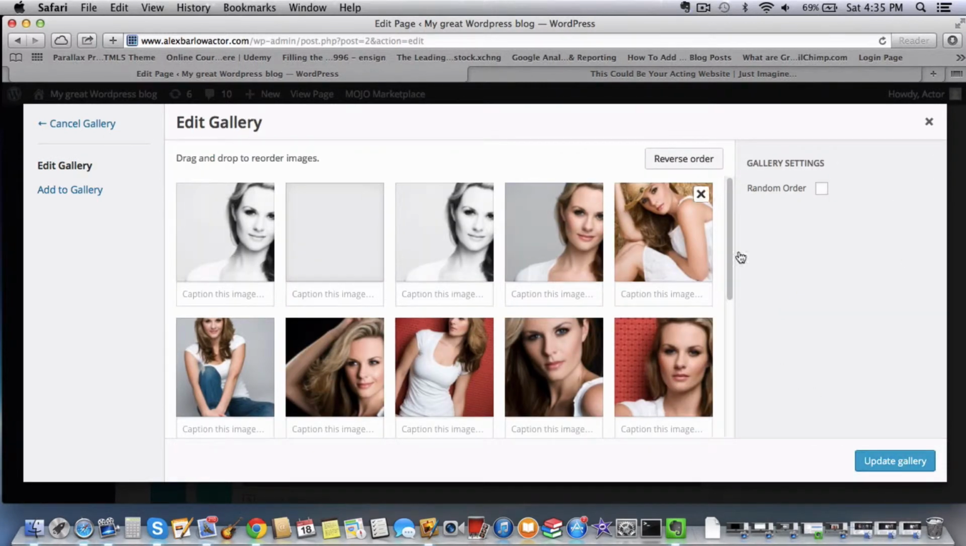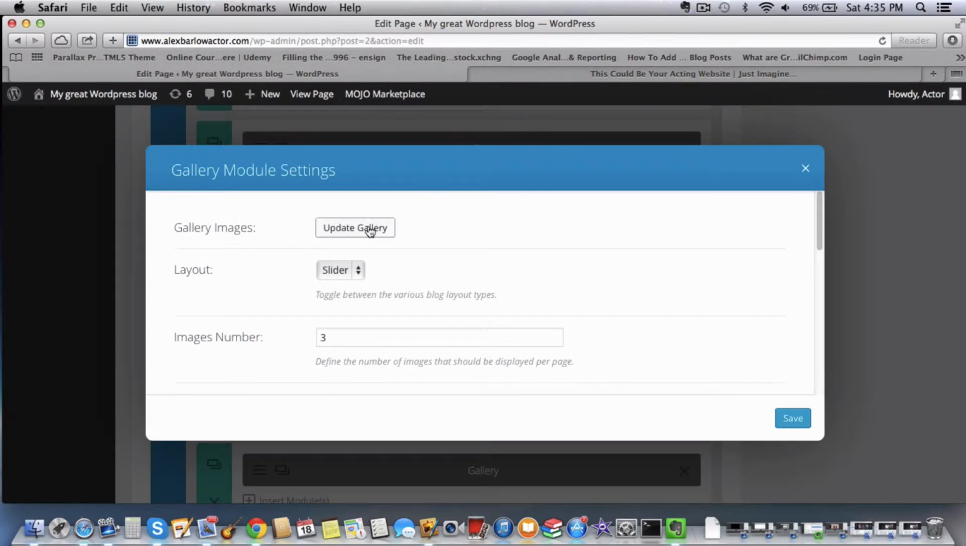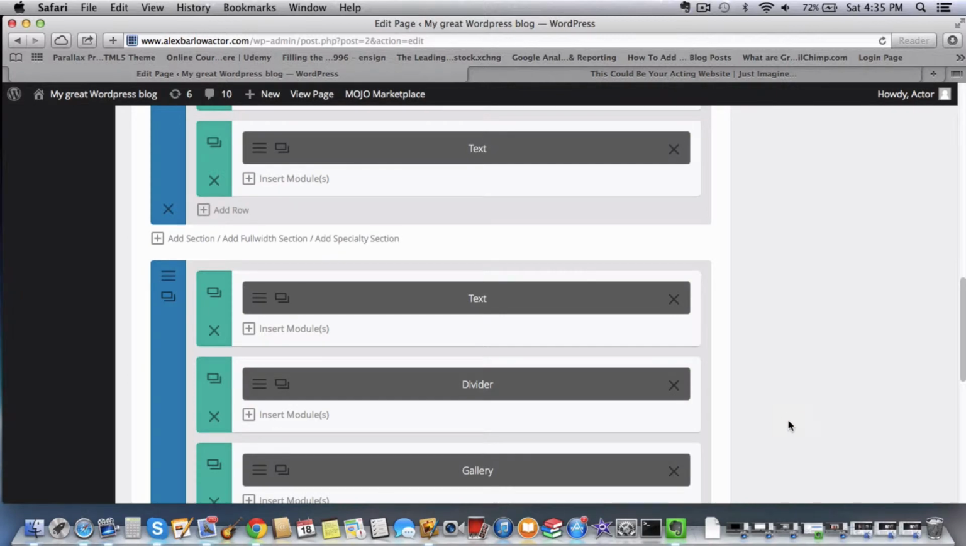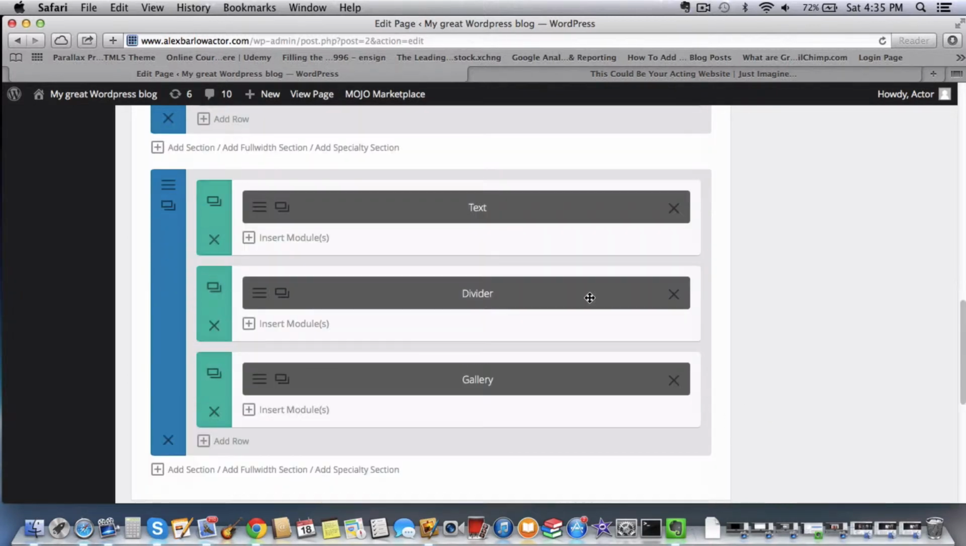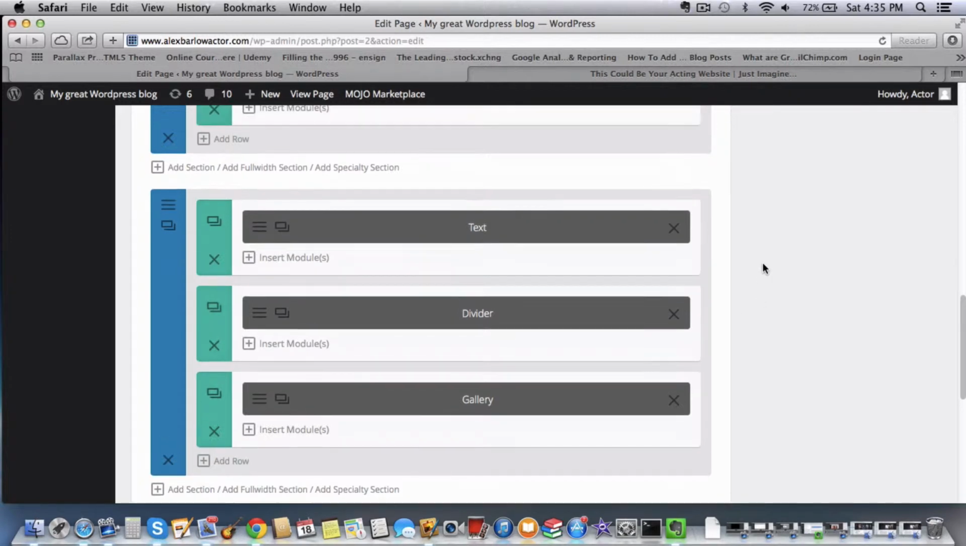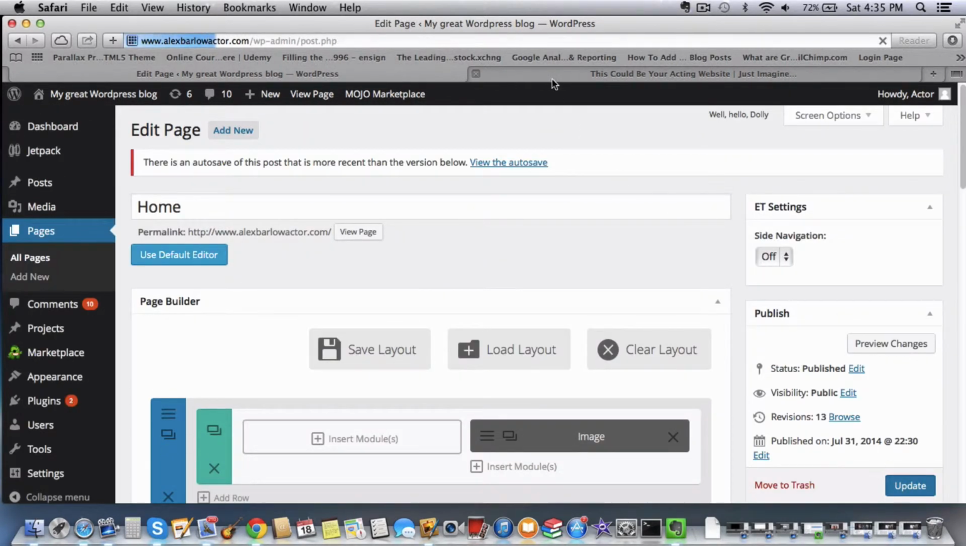And you can add captions if you want. I'm not going to worry about that right now. You can also do random order, so I'll do that. Finally click Update Gallery. Now the default layout says slider. We want this actually to be a grid. Click on Save. And let's go ahead and update and see what happened.